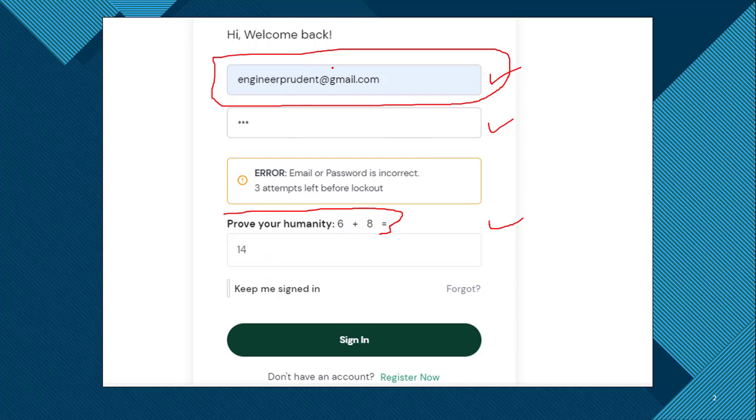Whenever you input wrong details in number one or number two, you'll be given this pop-up alert that says email or password is incorrect, 3 attempts left before you are logged out, before your IP address is flagged off. To avoid this, please do ensure that you put in your correct details before you sign in. If you try to input wrong details after 4 attempts, your IP address will be flagged off, and you have to wait for a while before you can sign in again, or you have to contact the admin.